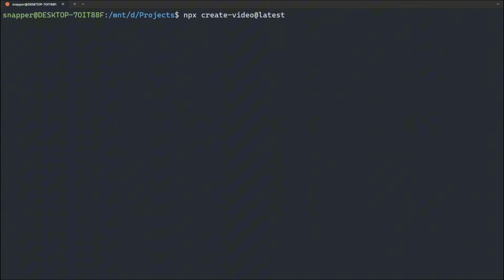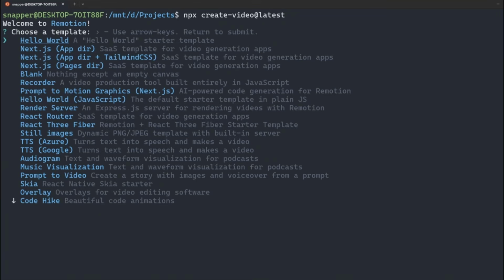So the first thing you need is Node.js installed. If you've done any web development, you probably already have it. If not, head to nodejs.org and grab the LTS version. It's a straightforward install. Then you want to open up your terminal and use this command, npx create-video@latest. This is Remotion's project scaffolding command. It'll ask you a few questions.